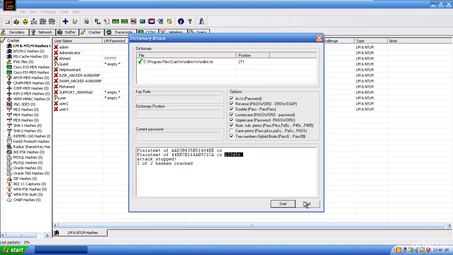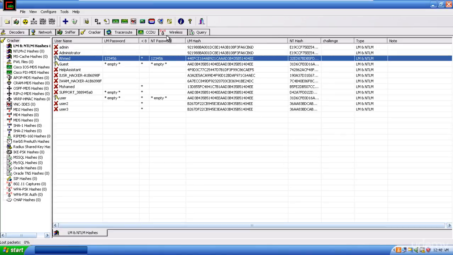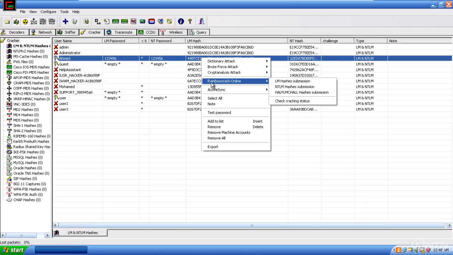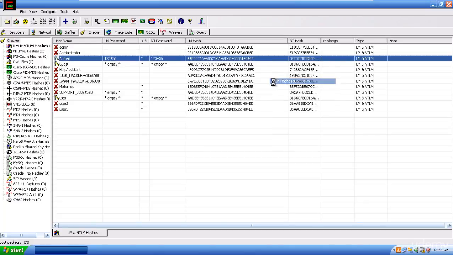But what if it's a complex password? Now dictionary will not be able to discover it. And if you check the brute force attack, it will take a long time. But you can take the Rambo table attack. But you should have a Rambo table that you can point to. And then he's gonna go through the step, and it will take much longer time.